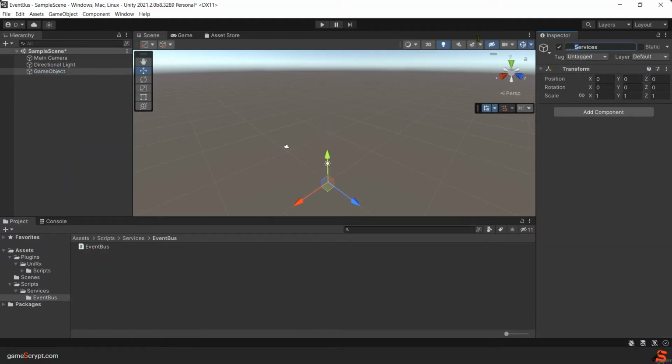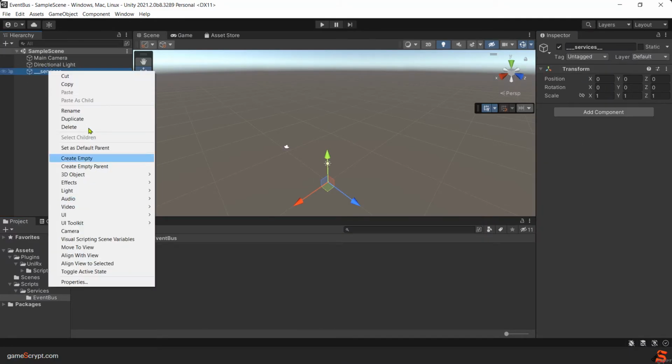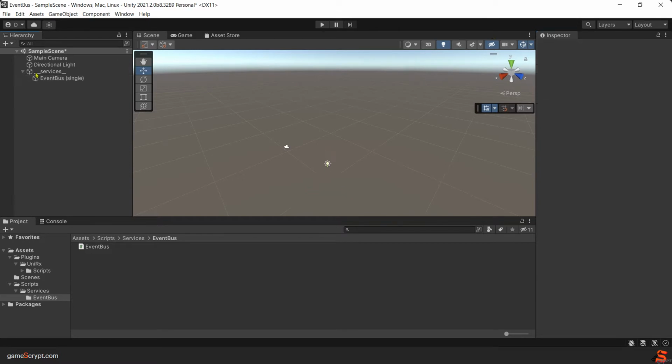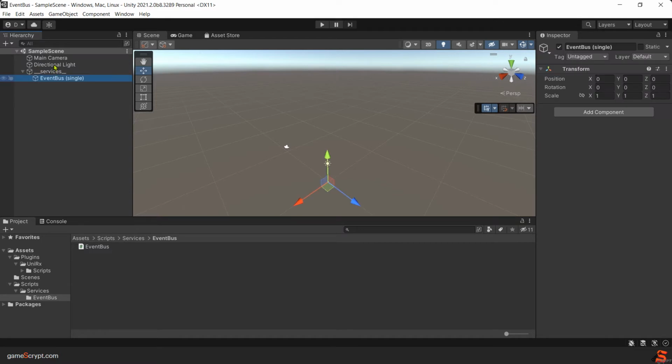Next we create a game object that is going to hold our EventBus script. I decided to add it under the Services game object, so that things stay better organized. I prefix it with single, as this is my method of finding out which game objects have singleton scripts. Then I just add the script from the Add Component panel.